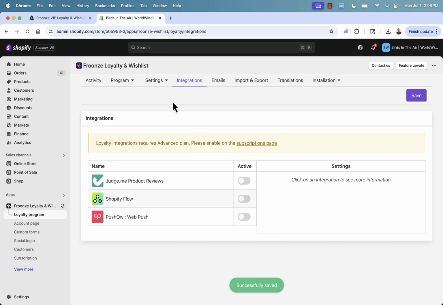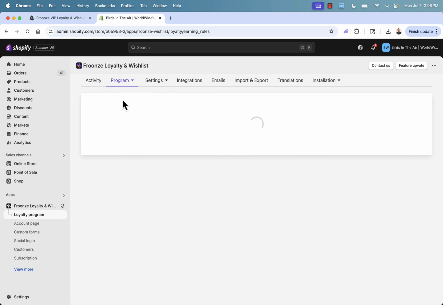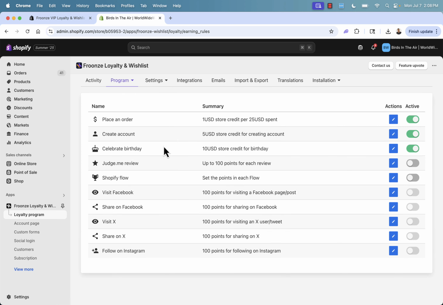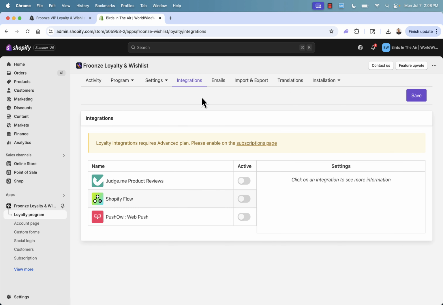Lots of integrations, and this is really cool. Maybe you have Shopify Flow, or maybe you have Push Owl, or maybe you have Judge.me for your product reviews, which I highly recommend integrating here. Simply just turn that on, and you'll be able to go ahead and activate that and connect things like giving an incentive to leave a review. Right, we can come back over here, and you saw earning rules, right? Judge.me review, give them 100 points, or give them $10, or give them $5, whatever you want. You integrate that over here on integrations.